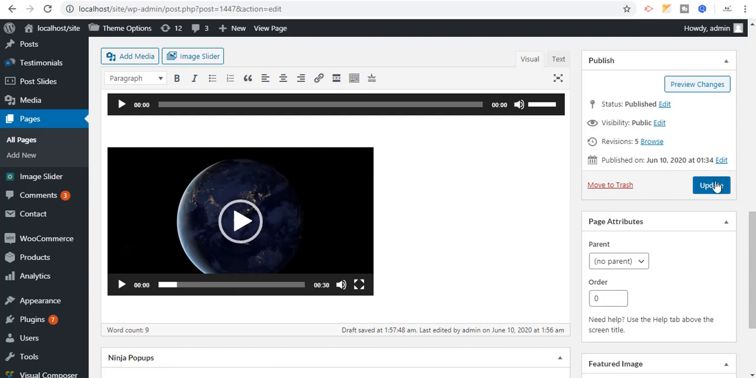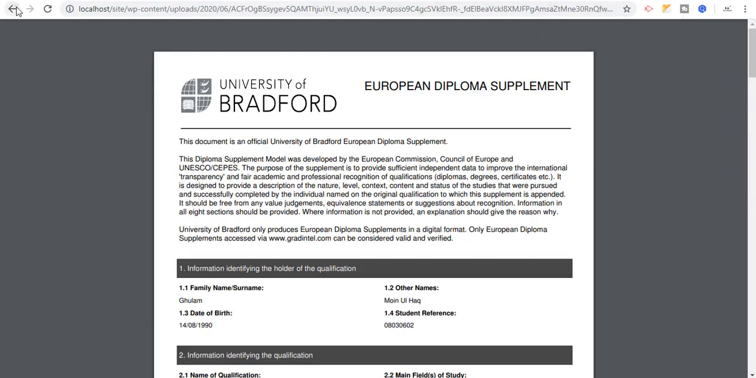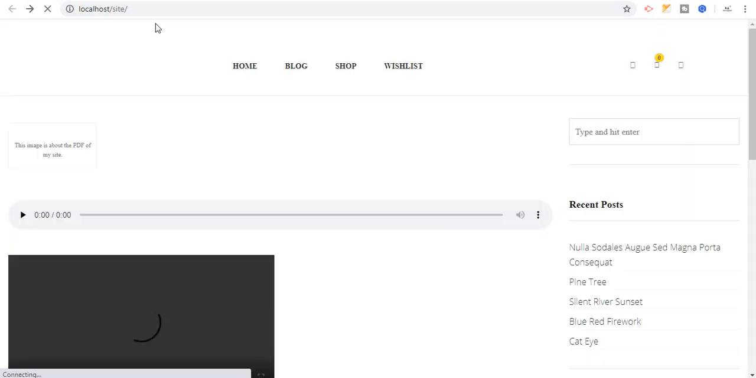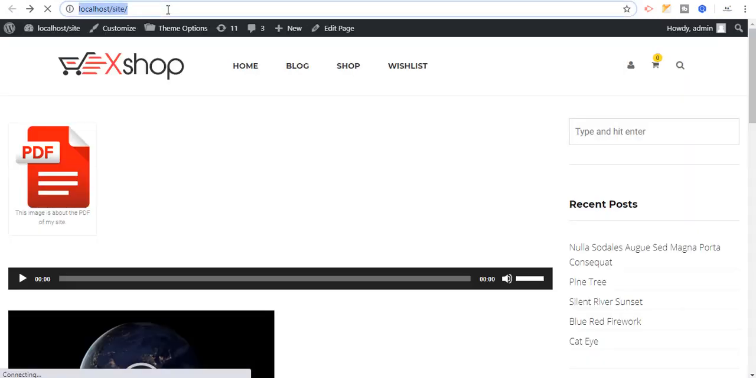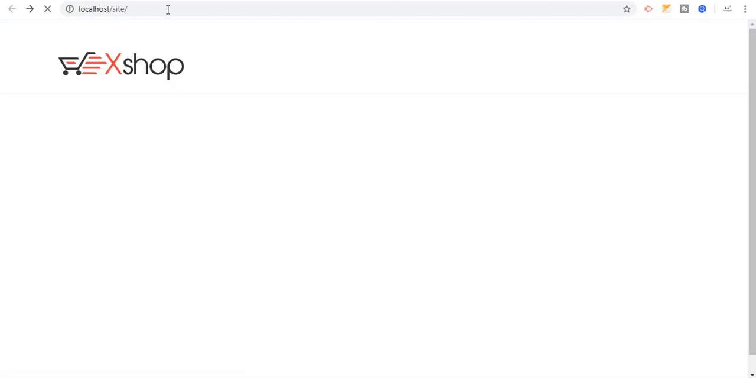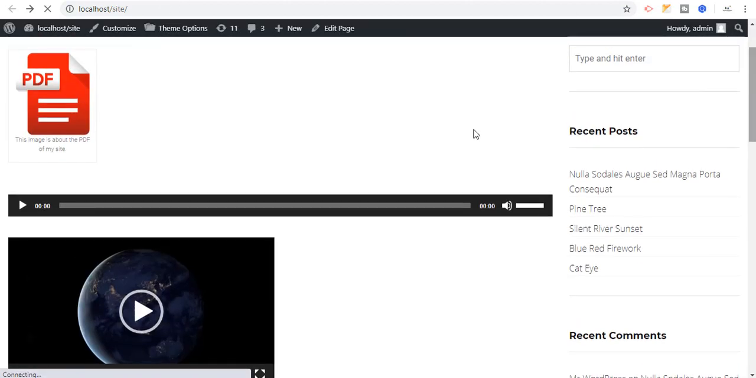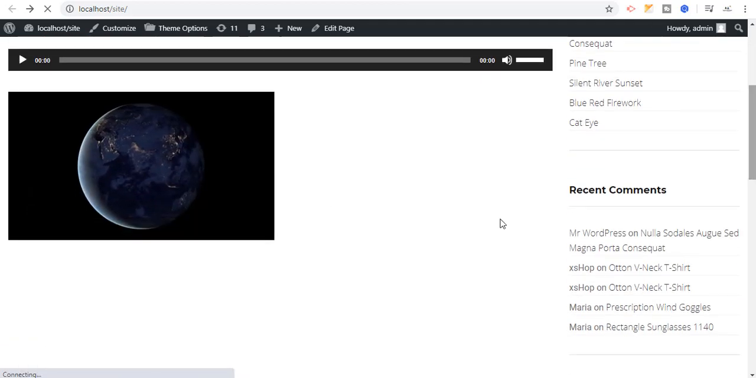So update that page, and refresh the page. You can see first of all the PDF is added, then the audio is added, and then the video is added, which can be played very easily.